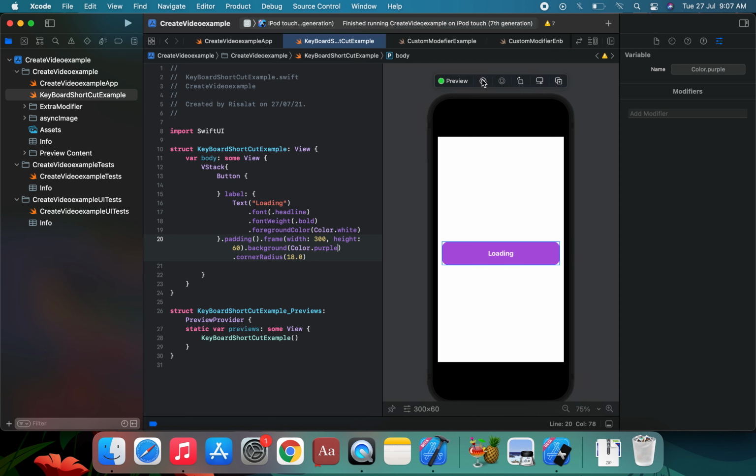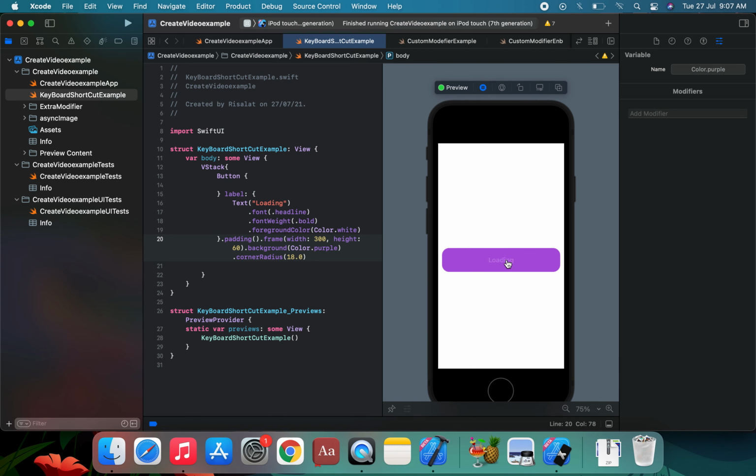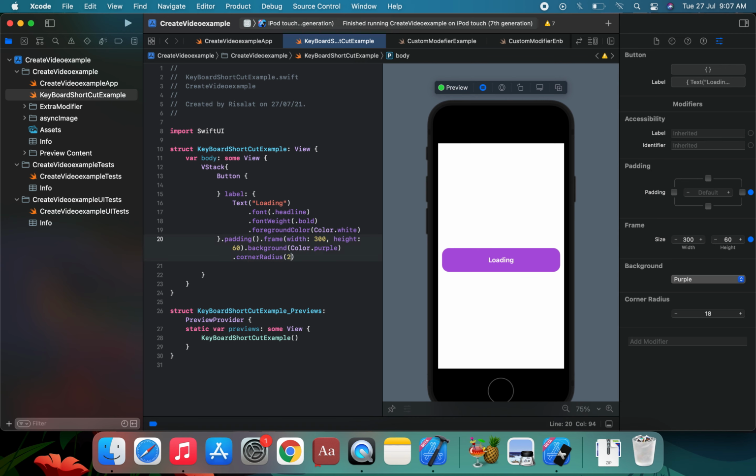So this is a loading action in this button. Suppose the corner radius is 60, and we're going to apply a corner radius of 24. Assign the corner radius style as circular. Suppose we have 24, and apply a corner radius of 34, okay.